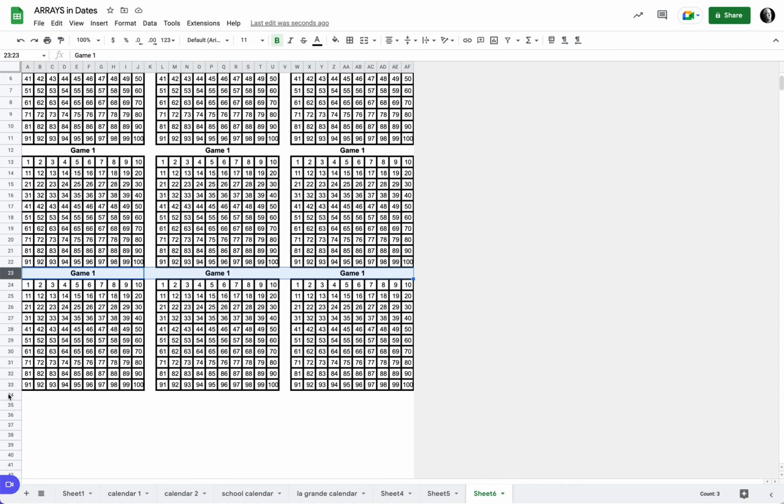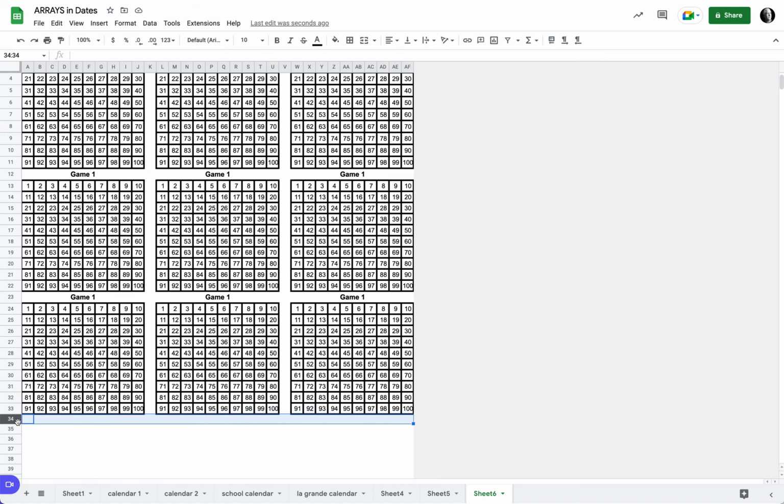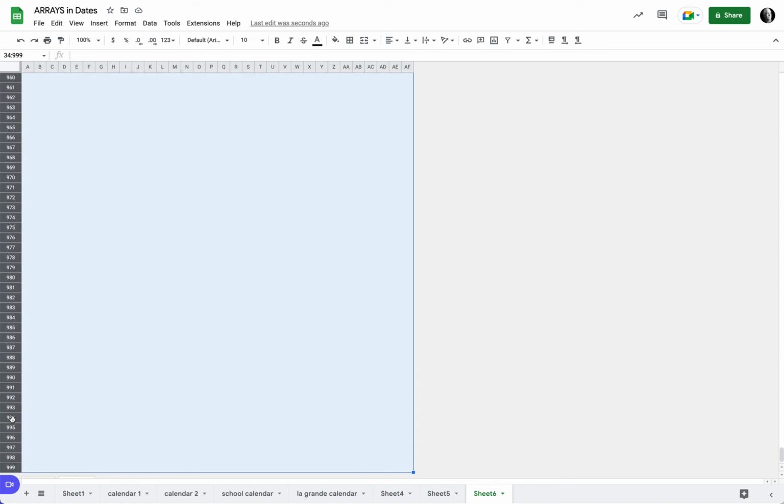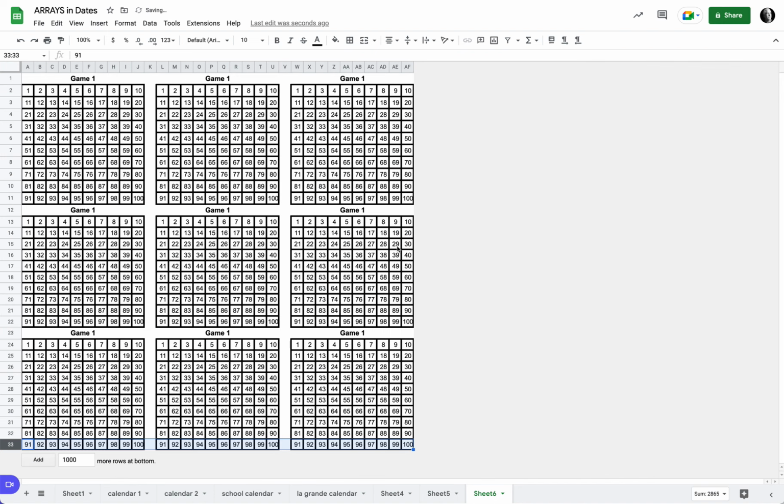Now I have a bunch of extra rows all the way down to 1,000, so I'll use this trick. Select row 34, command shift down arrow key, and right click and delete those rows. So now I have a nice little game chart, and I would just have to come in here now and change this to game 2 and game 3 and so forth.